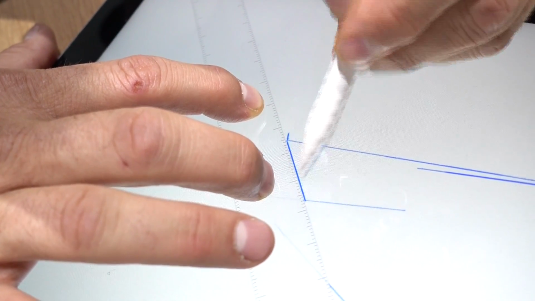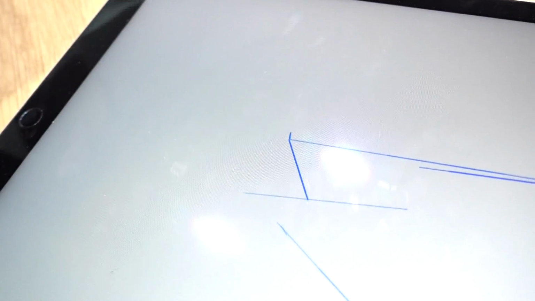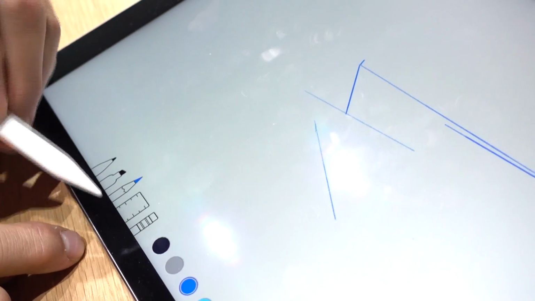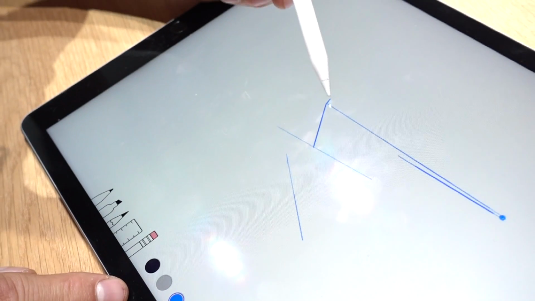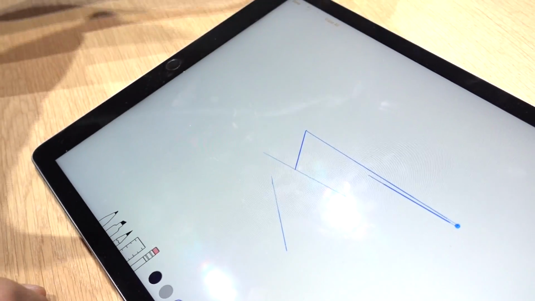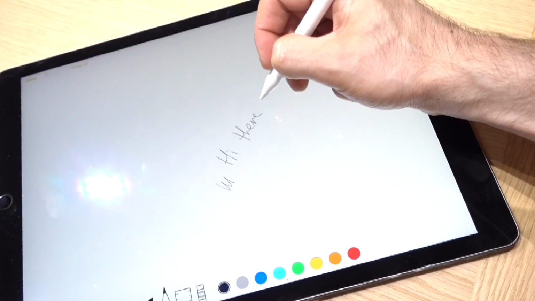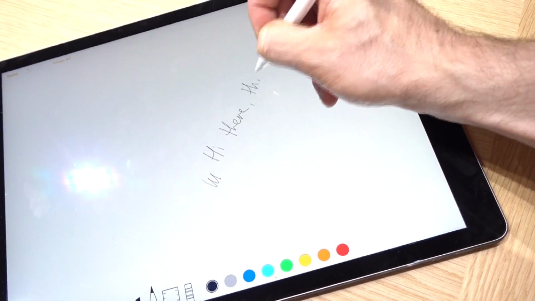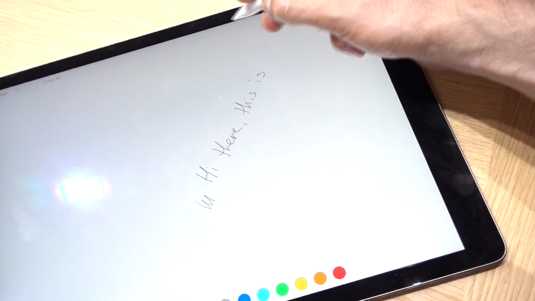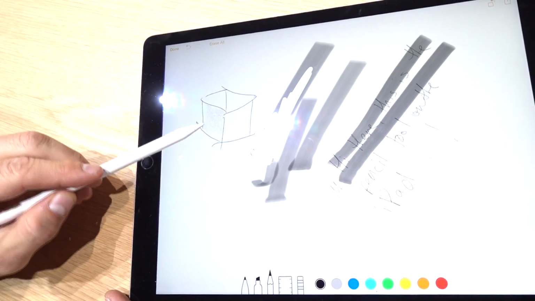And then there's the $99 pencil, and this is a touch and pressure sensitive stylus that can be used to draft or draw or sketch or take notes in a number of apps. Apple's going to release an API for this so developers can optimize their existing apps for it.